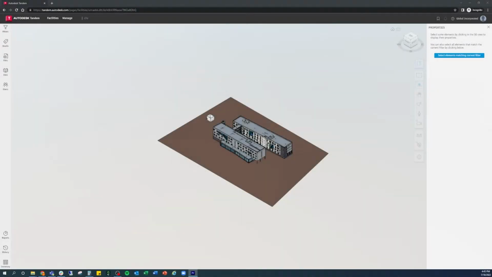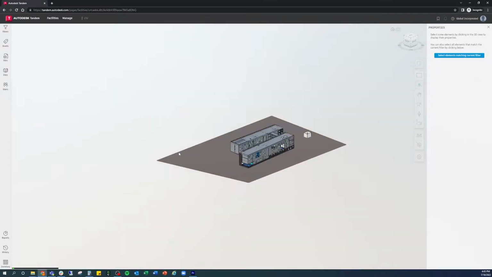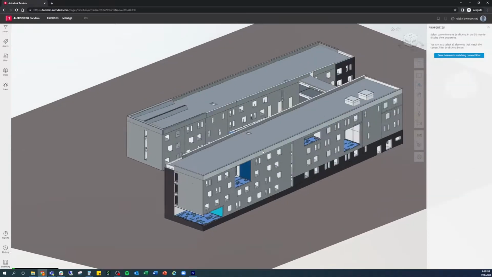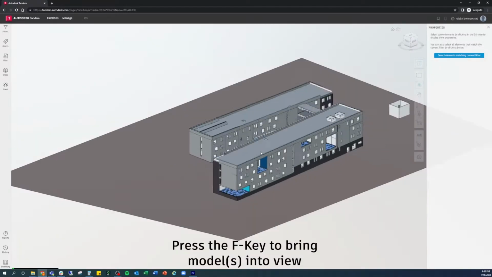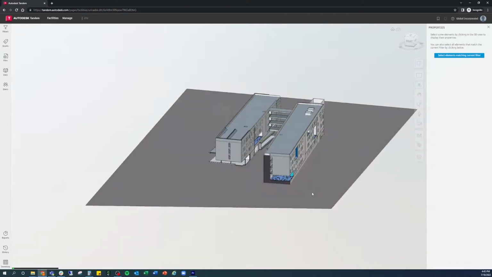In Tandem, there are a couple of keyboard shortcuts that make viewing models easier. To bring an entire facility or models, including misaligned models, into view, simply press the F key once. This is particularly helpful if you are asking yourself, where's my model?